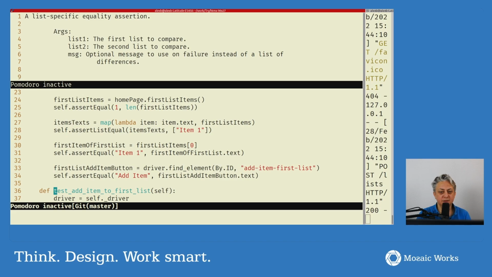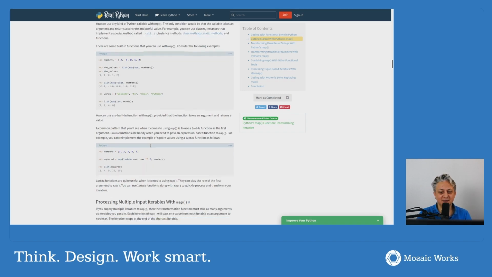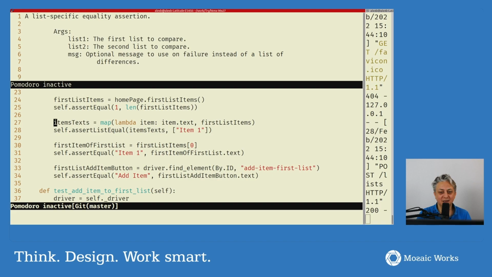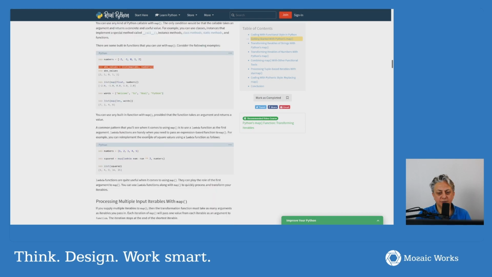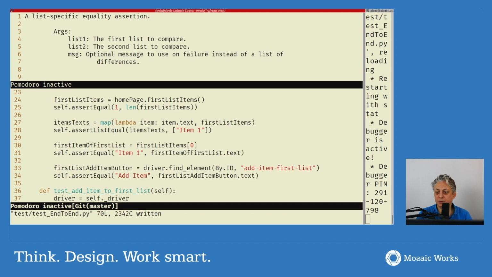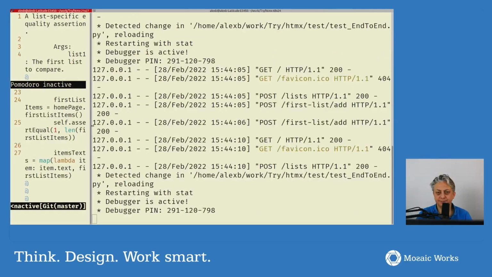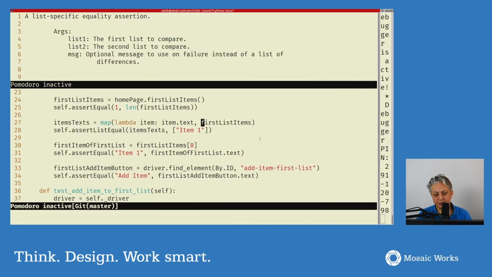Map. Okay, so what am I misunderstanding here? I'm definitely misunderstanding something. We have lambda item.text. Okay. And cool. I'm misunderstanding something. So what can we do? We could make an experiment. So what is it actually telling us? No. All right, I will just run the tests again.